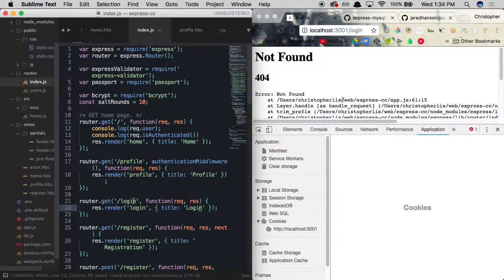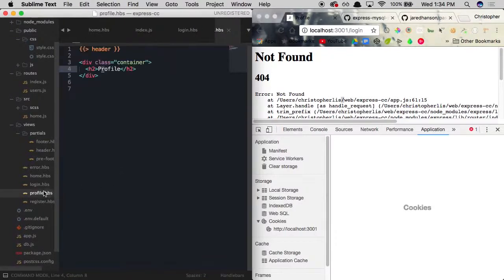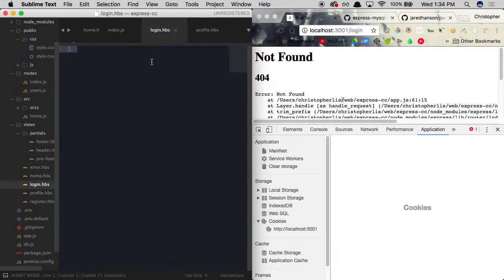So now that we created this, we now need to create a view within our views directory. And this is going to be called login.hbs. And same thing with the profile page. We'll just go ahead and grab this, paste it within login.hbs. And instead of profile right here, we are going to call this login.